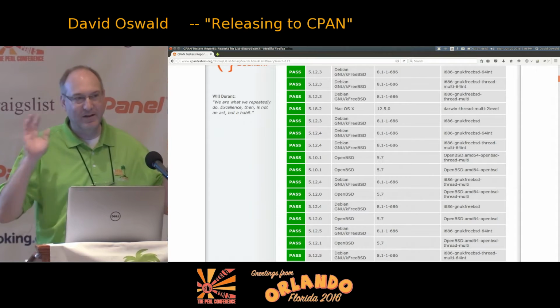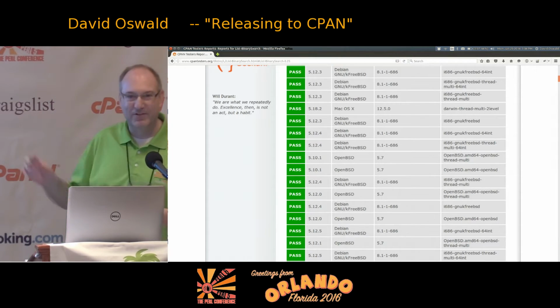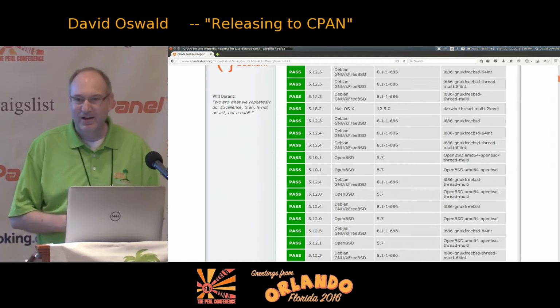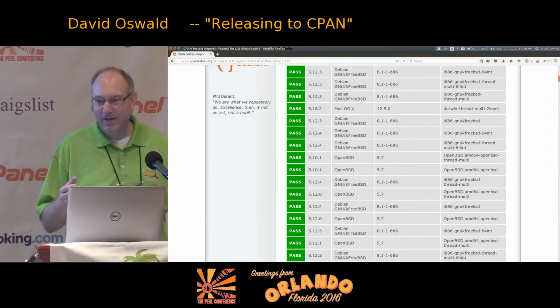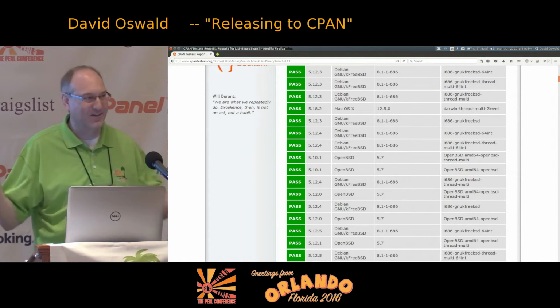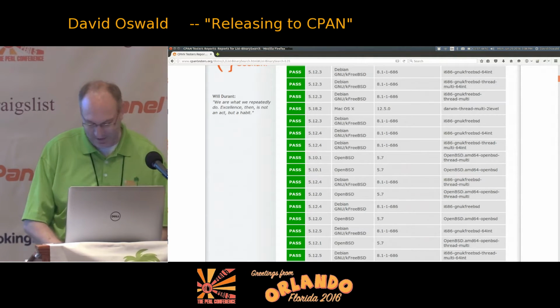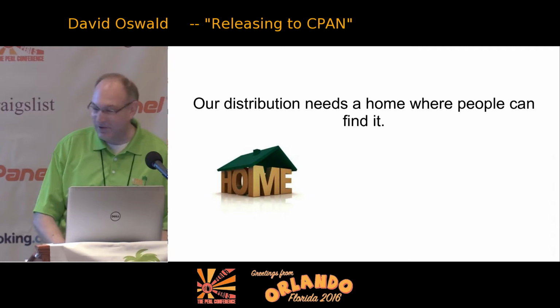To me, that's just an amazing thing. There are 12,000 CPAN distributions. Every one of the 12,000 CPAN distributions has been run on anywhere from a few hundred to a few thousand smokers. Just think of the amount of processing time that's gone into testing every one of these modules. It's wonderful to me to think of that. So anyway, let's get back to business.